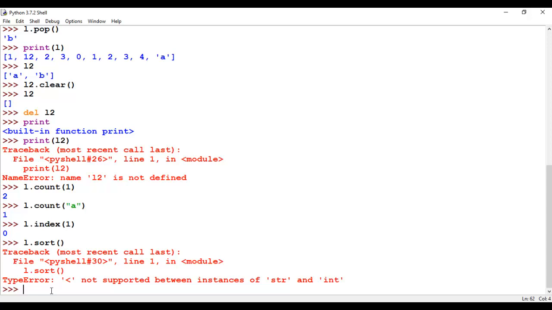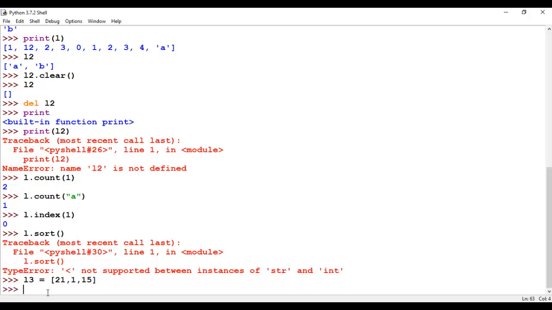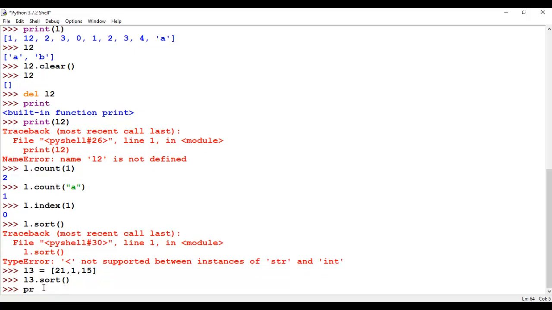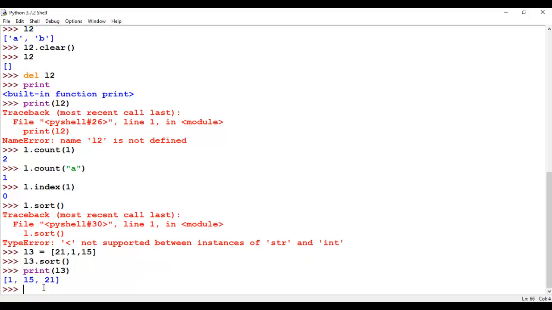So let's create another list called L3, and we will create a numbered list. Let's say any values as you like. Let us sort the list L3. If we print the list L3, we can see that the list is sorted.